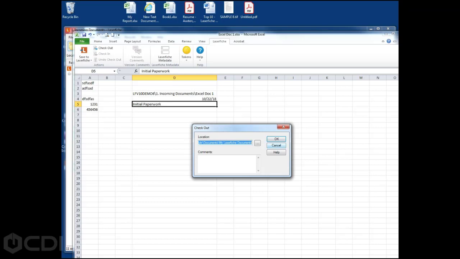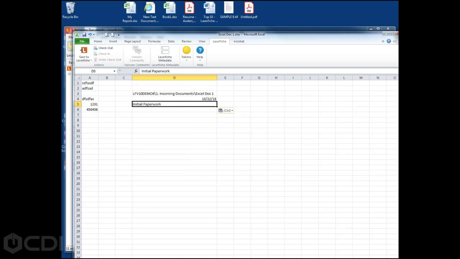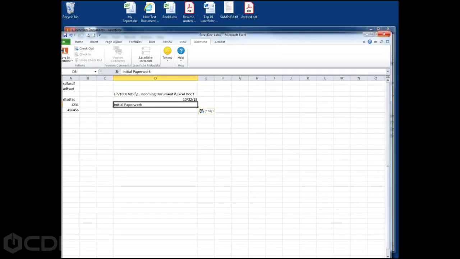And that's available for all Office documents. Go ahead and do that, and you're good to go. Check it back in if you are done editing. Really great tool. So that's Office, and that works with Outlook files as well. Let's go ahead and take a look at that real quick.